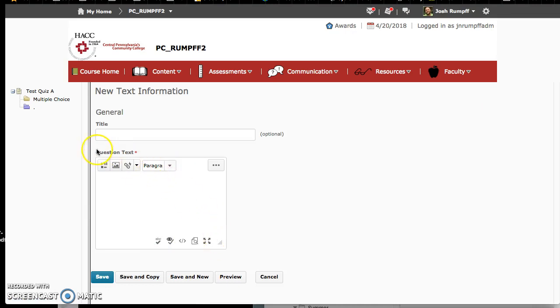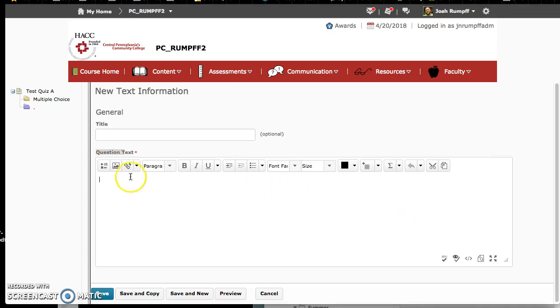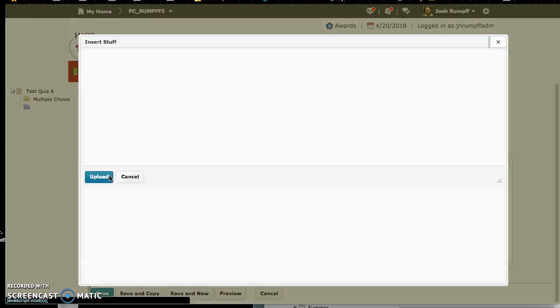And what that's going to give us is this question text box here, which is like the handy dandy D2L editing area. And this question text, whether it's this text information, a multiple choice question, true, false, any of the questions, they all have this question text box that allows us to insert videos. Now, how do I insert the video? Great question. I just go ahead and click on Insert Stuff.